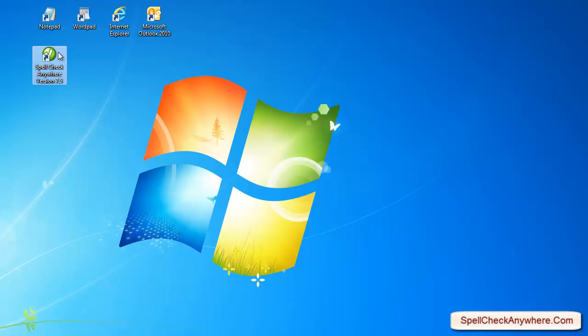So this video starts after Spell Check Anywhere is downloaded off our website and installed. At that point, you will have an icon on the screen, and Spell Check Anywhere will be running in the background. It's going to be responding to a hotkey. When you press F11, it will spell check. You can change the hotkey from F11 to a different key, or you can set up a visual button for Spell Check Anywhere. So let's start.